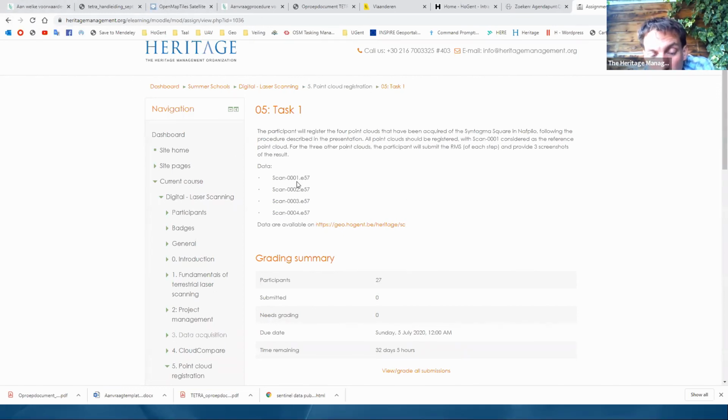If you really have difficulties with performance, because I truly realize that if you incorporate 4 point clouds in CloudCompare, it can require a lot of resources from your computer, in that case I'm also fine if you just upload some screenshots of the registration of scan 1 and scan 2.